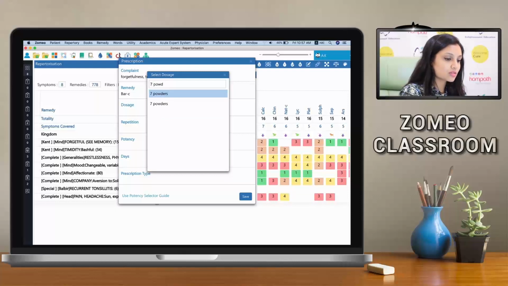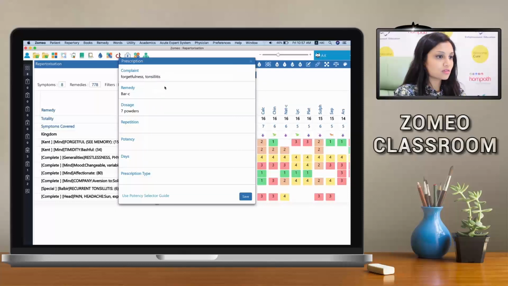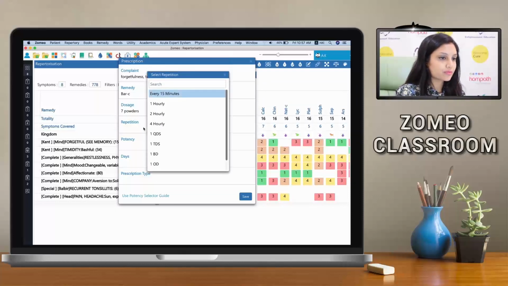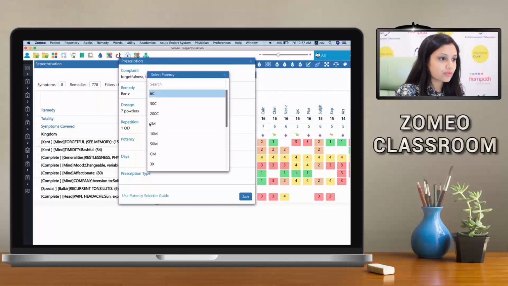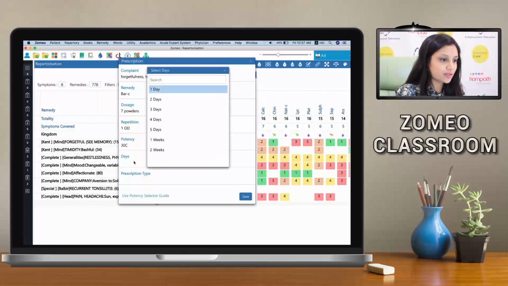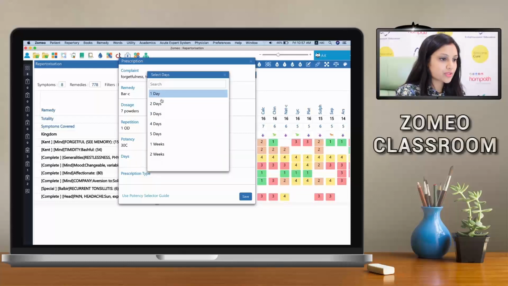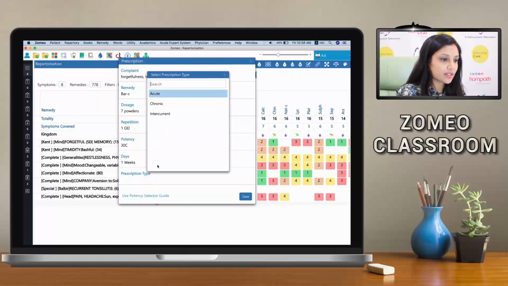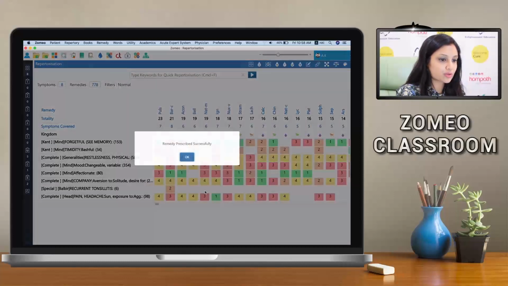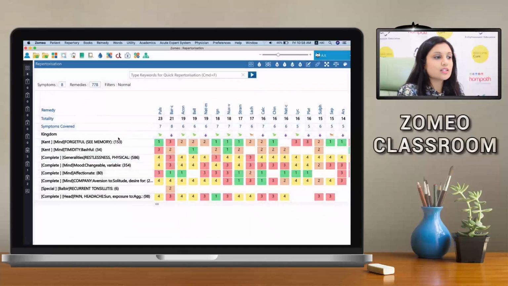7 powders, repetition 1 OD, that is once a day in the 30C potency. I will be prescribing this for a week, and this is a chronic type of prescription. So now this remedy has been prescribed successfully.